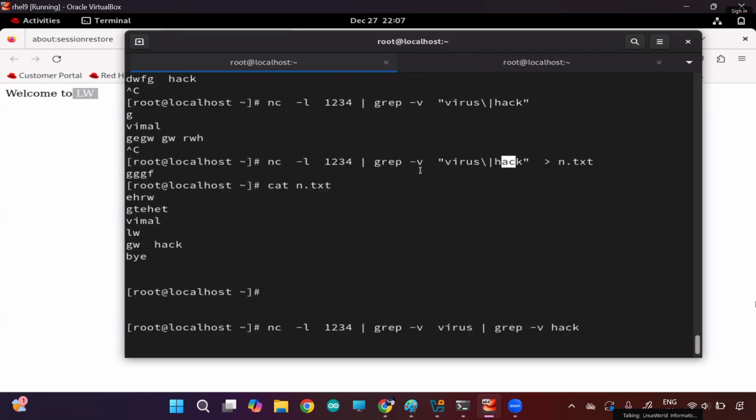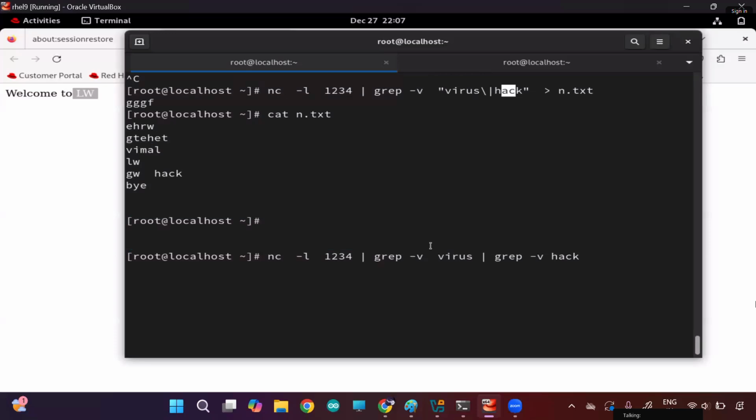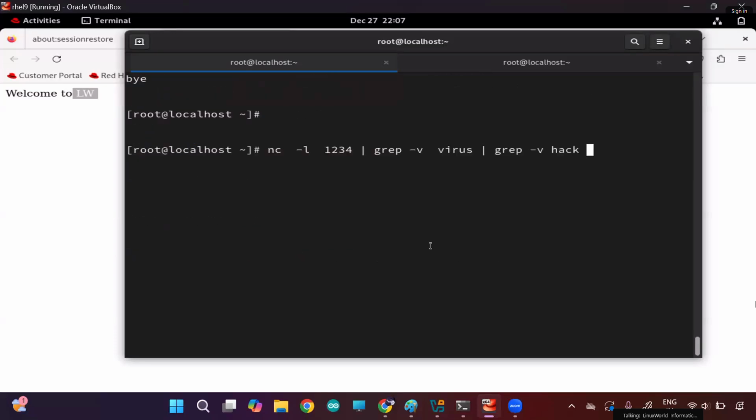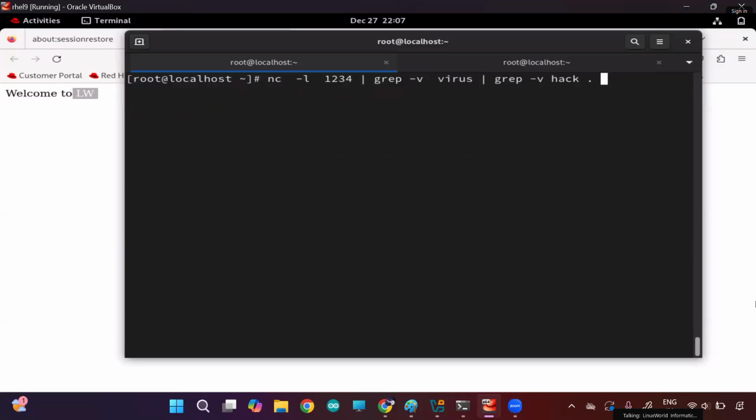I tested. I don't know this time why, but that should work. And then finally store in this file. So there are multiple ways we can do one thing. There's no single solution to achieve one thing.